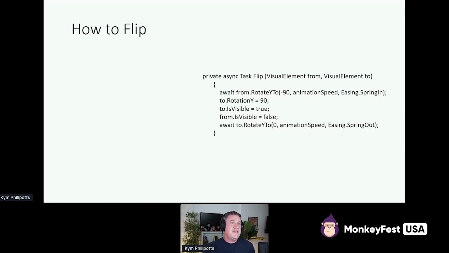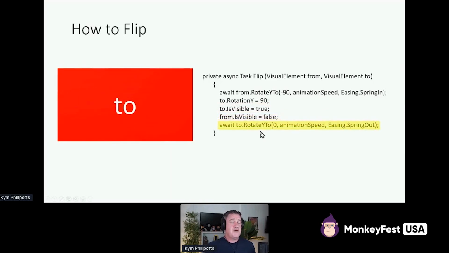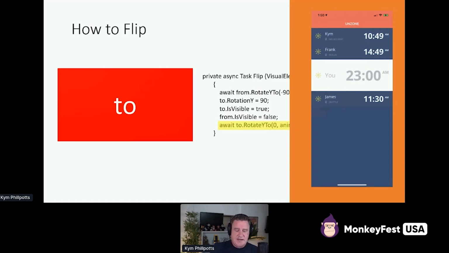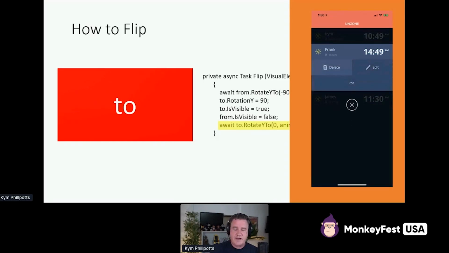Then what we do is we hide that control, we hide our from, we make our to visible, but its rotation is set to be edge on as well. And then what happens is we go and get the to one, which is the incoming one, and then we rotate that in. Okay, and that's all you need to do. So you can see with just some simple use of those controls, those animation properties, you can achieve some pretty cool things.